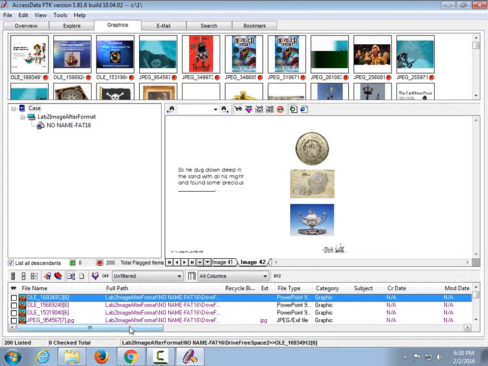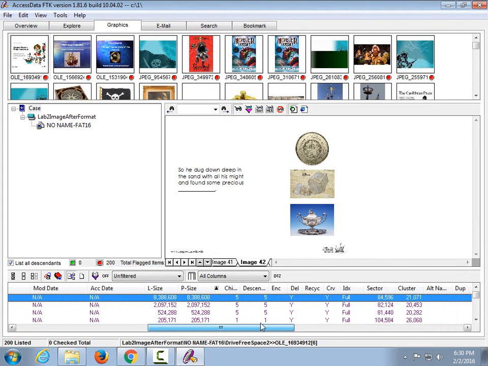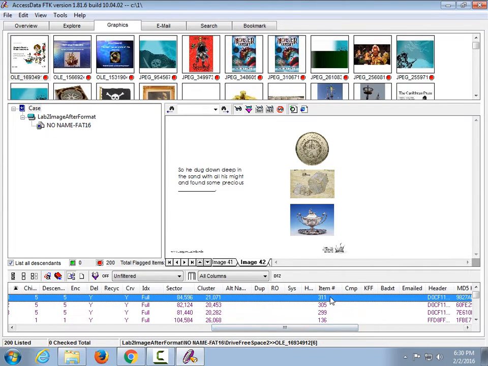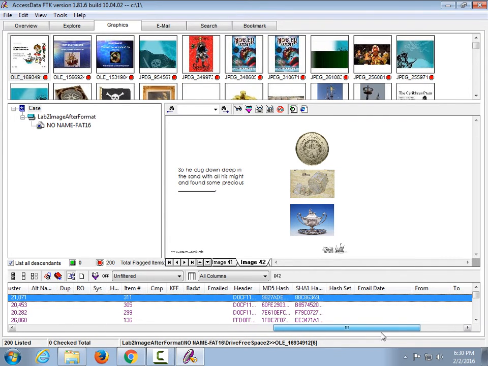But okay, so there's the children. I showed you that. Descendants. Is it encrypted? Has it been deleted? Is it recycle bin? Just all. The sector. Where is it found? And then the cluster. The item number. The header. What was the actual header it used? And that should look familiar to a lot of you.